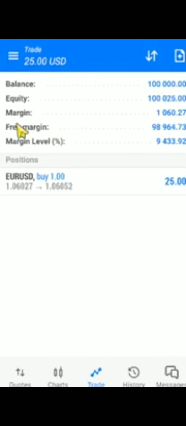Then also we have what is called margin. The margin is the amount of money that you need in your account for you to be able to hold that trade with that lot size. In this case, I placed a standard lot, which means each pip is worth $10. So for me to do that, I needed at least $1,000. Our balance, this is a demo account, is 100,000, but I only needed $1,000 to be able to place a standard lot trade like this.